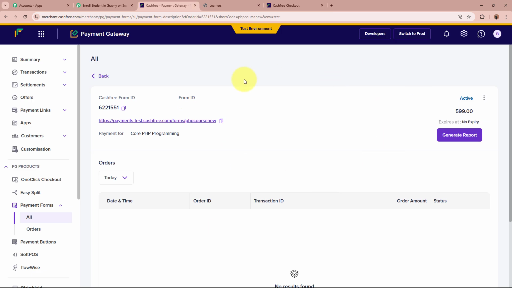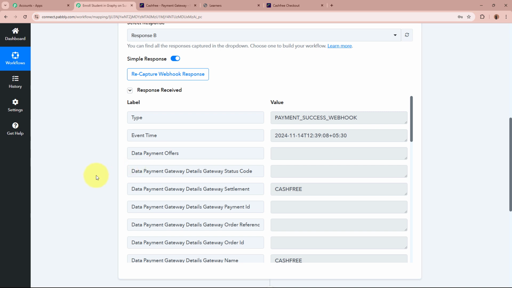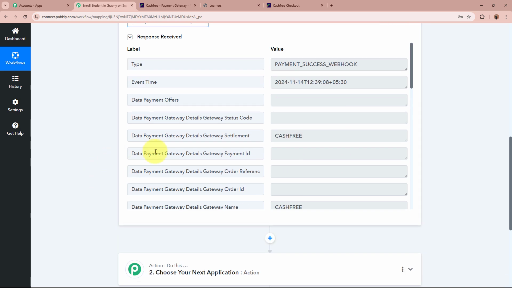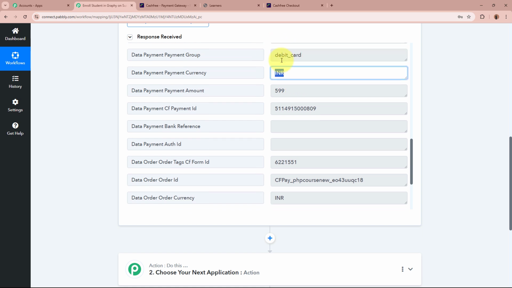Okay, as now we have successfully done the purchase, we have done the payment. I'm going to open my workflow and scroll down. And yes, you can see right over here, Pabbly Connect has captured the response of the payment being done. It says payment success webhook. You can see right over here. Okay, if I scroll down, the amount of the payment is 599, currency as INR. You can see right over here, we have received the payment ID.